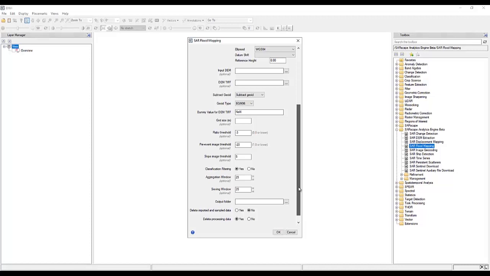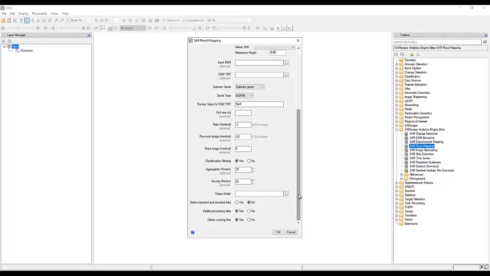The first two are the ratio threshold and the pre-event image threshold, and these are both in decibels. The ratio threshold is used to look at the change between our pre- and post-event imagery and define the areas that are flooded. The pre-event image threshold is our water's response in decibels in the pre-event imagery. Underneath that, we have the slope image threshold, which is in degrees, and is used to constrain the areas that water cannot physically be because the slope is too high.